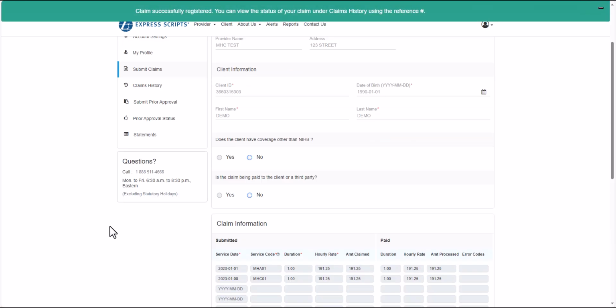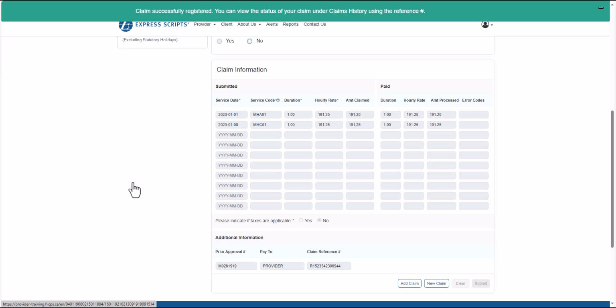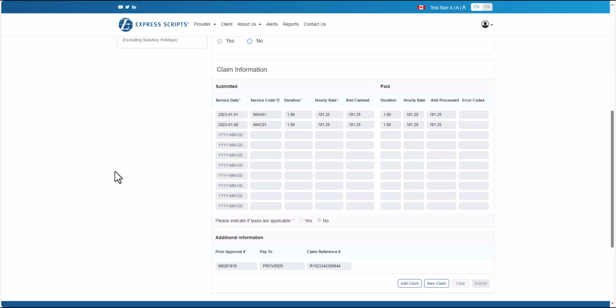Once you click the Submit button, the results of your claim submission will be displayed in the Amount Processed field. If an error code appears, you can view the message associated with the error by clicking on the error code. Once you submit your claim, a claim reference number will appear in the Claim Reference Number field. It is important to keep the claim reference number for future reference.